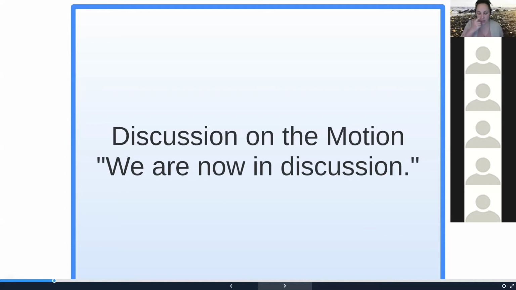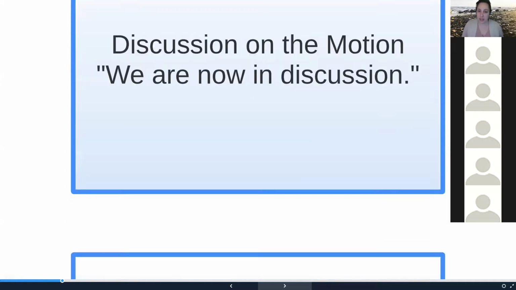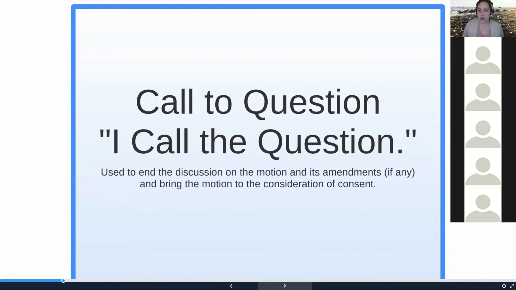So that might mean discussing the merits of the resolution. Should we pass? Should we not? Different points to consider. But this portion of it is that you are in discussion on whether or not you should pass the motion. And sometimes there is discussion and sometimes there's not. When you as a committee would like the discussion to end, you will then call to question.